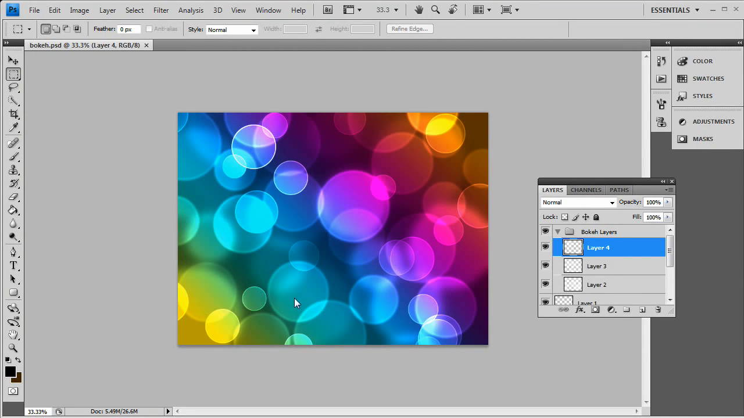Today I'm going to be showing you how to make a Bokeh effect. You get this effect from taking photos. Say you're taking a photo of your girlfriend, she's standing in front of trees, and you get her in the photo, she's all nice and crisp and clean, and the trees get all blurred out, and you get the little circles or squares. That's called a Bokeh. So today I'm going to be showing you how to do it in Photoshop. It's a pretty easy effect.